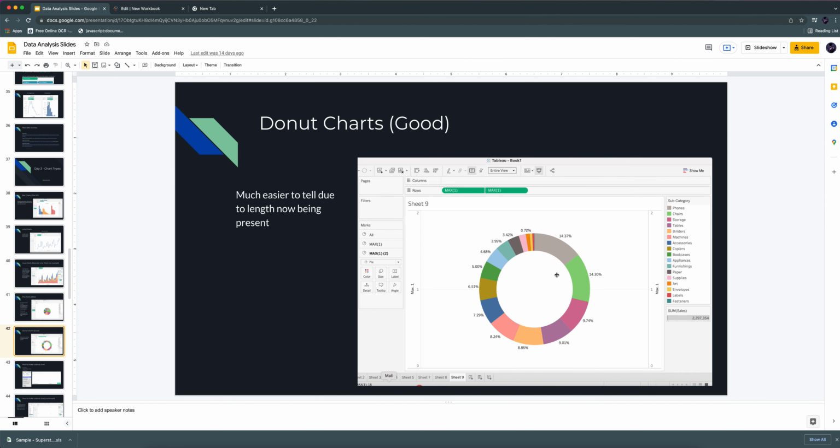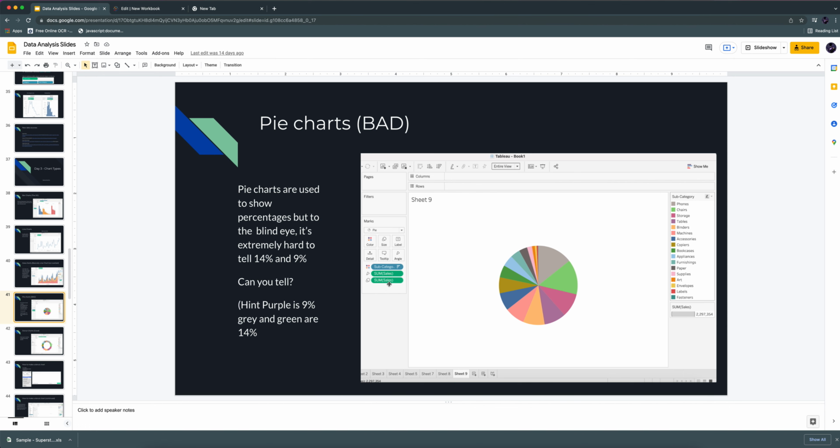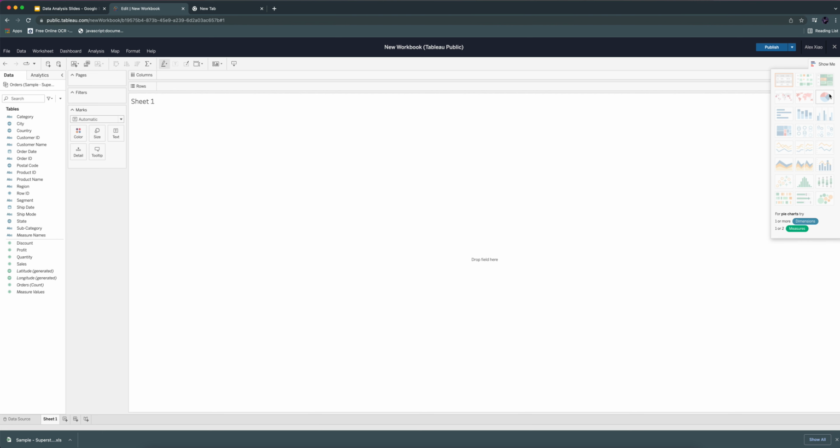Can you tell what the percentages are? No, I can't. One of them is 14 and one of them is 9. They're very hard to tell apart. So if I were just to create a pie chart, if I hover over it on the Show Me tab, you see you need a dimension and 1 or 2 measures. A dimension is the blue over here and the measures over here are green. So I'm just going to click on sales and maybe by category. It's a very default option.